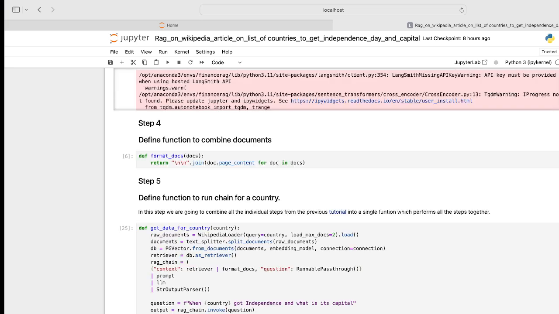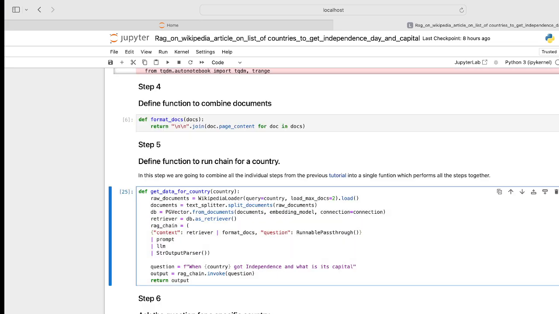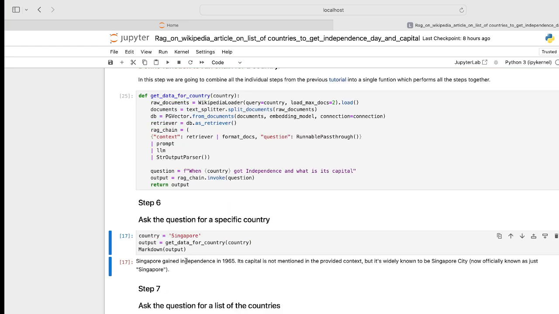Now we can see how this function is going to work for a particular country. In this case, I ran it for Singapore, and here you can see the result. Singapore gained independence in 1965. Its capital is not mentioned in the provided context, but it is widely known to be Singapore City, now officially known as just Singapore. Okay, so that's true. For now we are taking the output as provided by the LLM, but later on we can do some customizations on this as well.